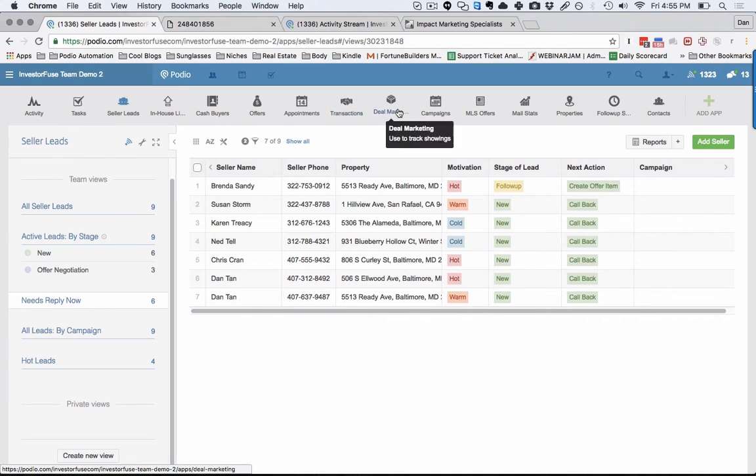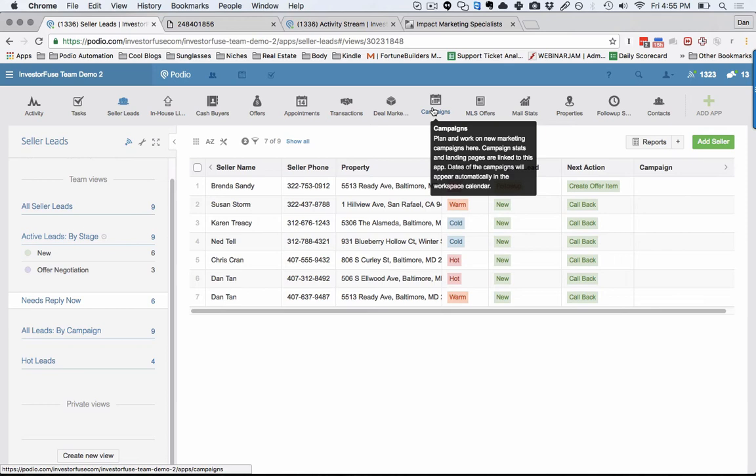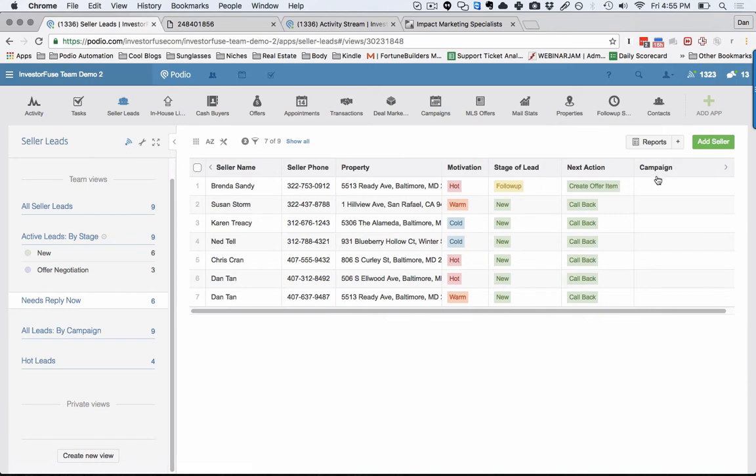We even have a deal marketing app where you can track your showings, and all of your marketing campaigns will be uniquely tied to whatever number you're using on your mail pieces, and it'll show up here in the campaigns. So you can sort your leads here in your seller leads view by your campaign type and track your marketing stats that way.